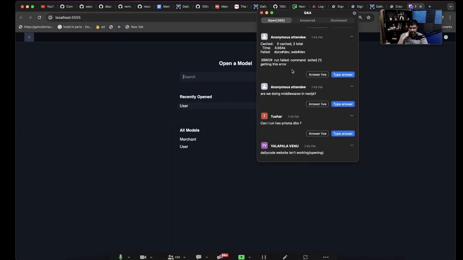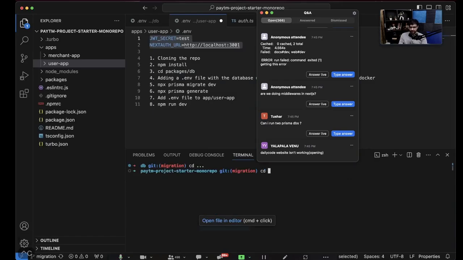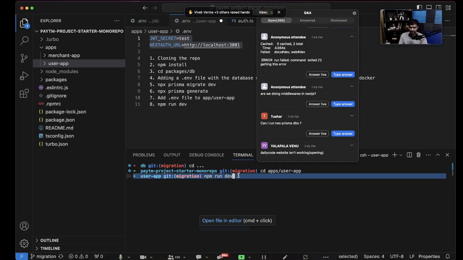Don't run npm run build. And if you're running dev and facing errors, run npm run dev in apps/user app. So run npm run dev here. Don't run it in the root folder.